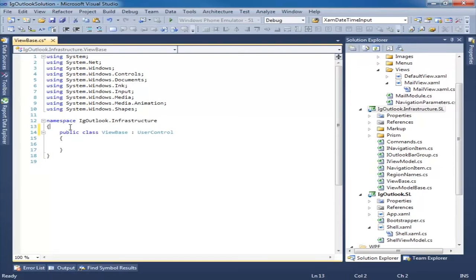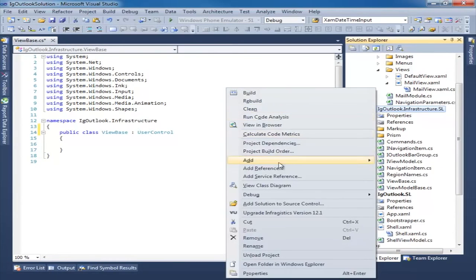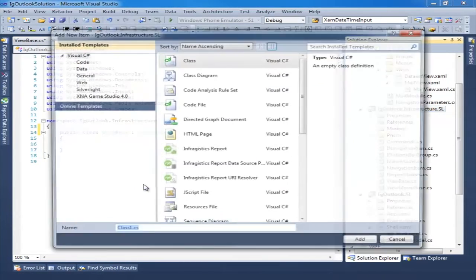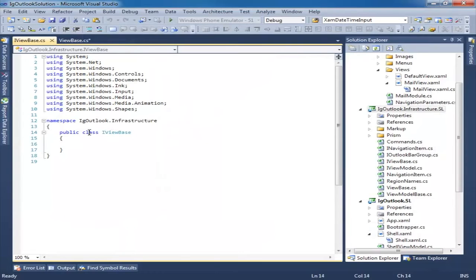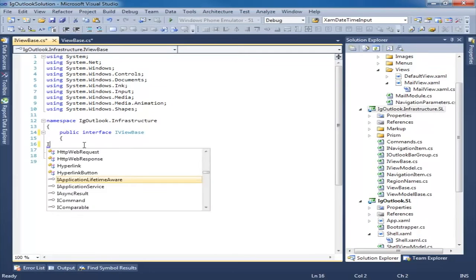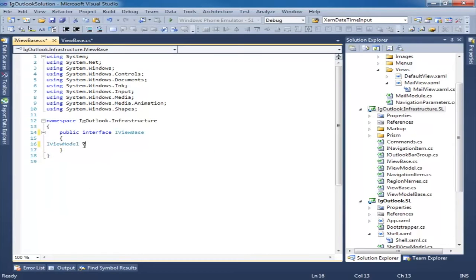I'm going to go ahead and add another class. It's actually going to be an interface. You guessed it, iViewBase. And this interface has a iViewModel property.